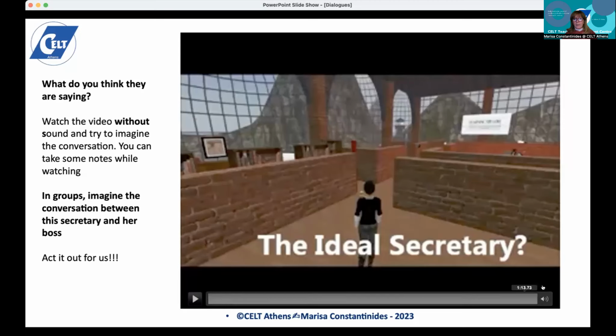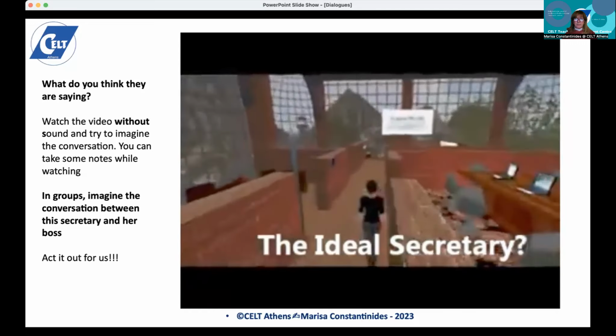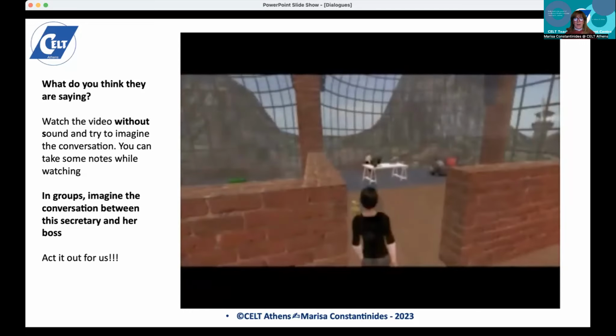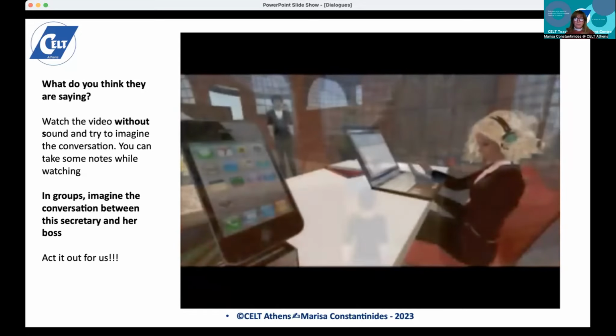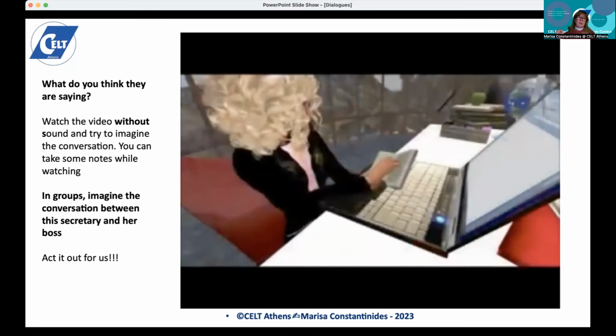Okay, I'm going to play it without sound first, and then later we play it with sound. You can imagine what is happening. This is the boss walking in, and she's quite quiet and relaxingly reading her little book.